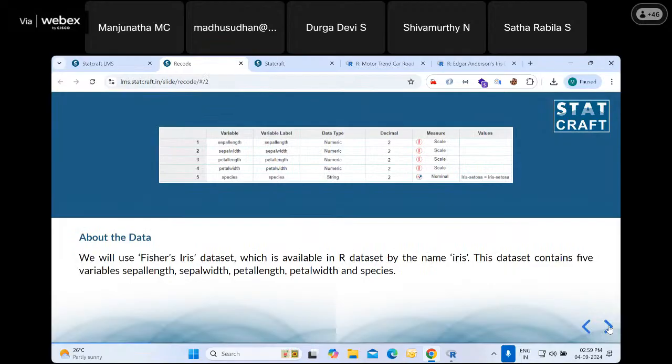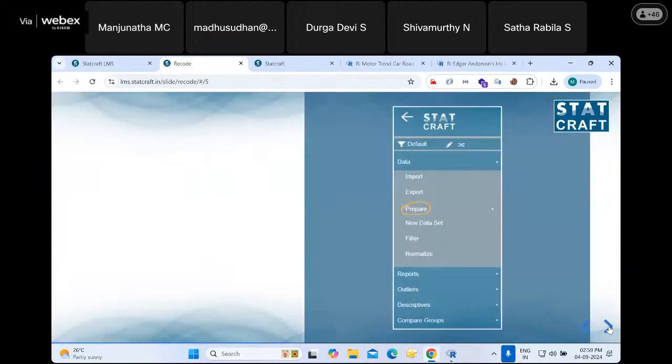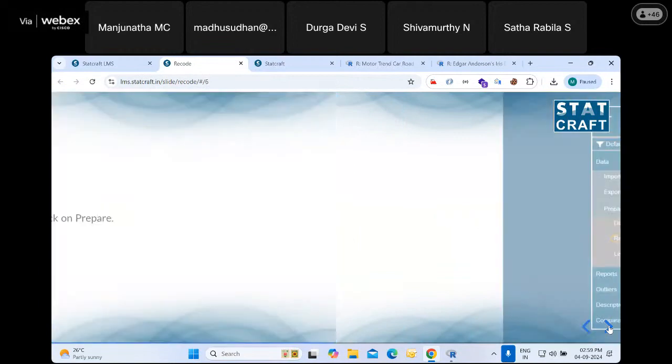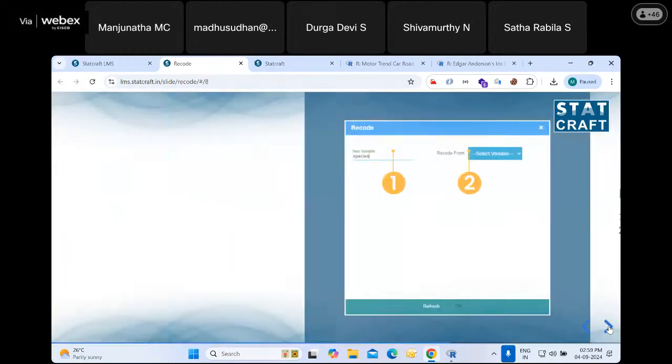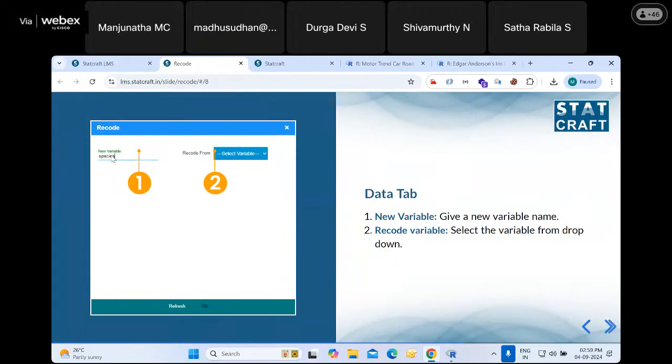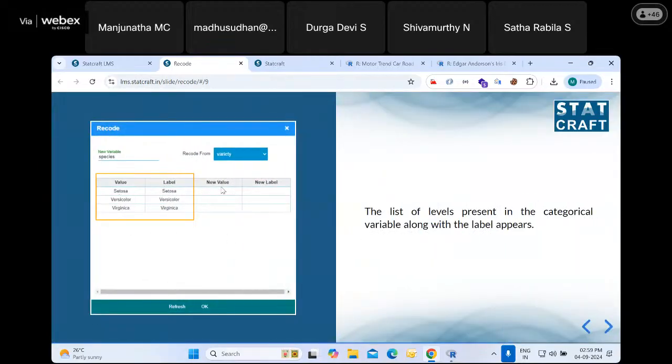Otherwise, what you can do over there? Now this is the data set that you used. Click on the menu, click on data, click on prepare, again the recode. This is the pop-up that appears, as I showed you. I can give the new variable name. I need to select the variable from which I should get it. Now these are the values. What are the new values I'll give?